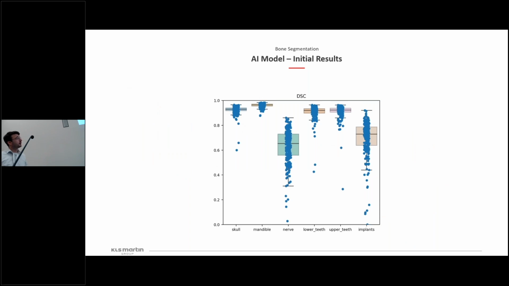So result-wise, we use the DICE score to get some good metrics out. As you can see, the skull and mandible work really well for testing. Also teeth. What does not yet work really well, or where the results were very distributed, is the nerve canal. So it's very fine and granular detail, and therefore there's a lot of missing spots often in there. So there's definitely room for improvement.